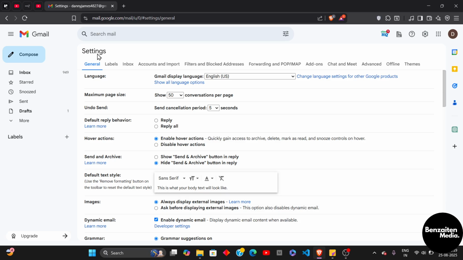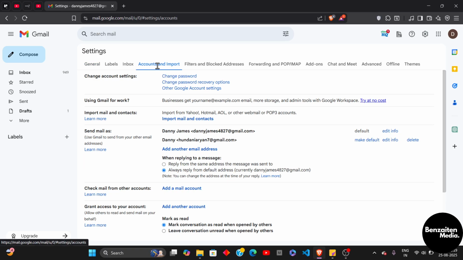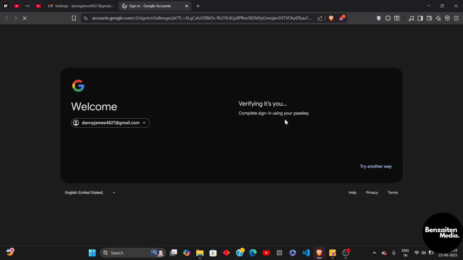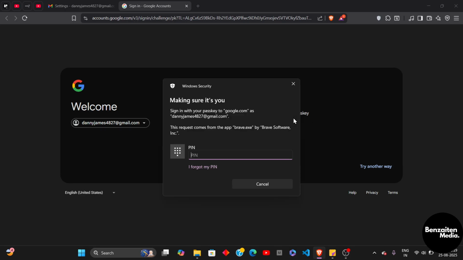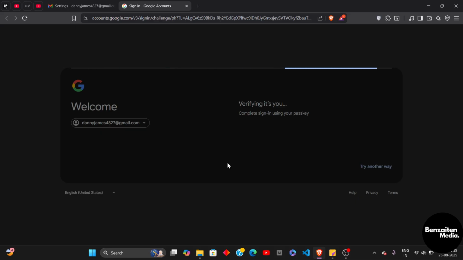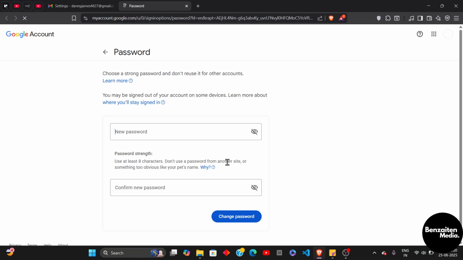And when the settings window is open, you just simply need to click on accounts and import, and then you need to click on change password. After clicking on change password here in the new tab, it will just verify that it's really you, and then you need to enter your PIN. After entering your PIN here, it will ask you to enter your old password if it asks for it, but if it doesn't ask, you can just simply write your new password.